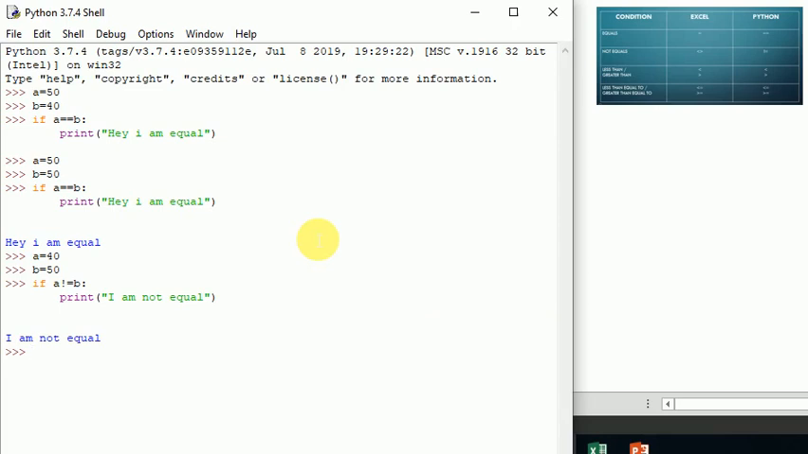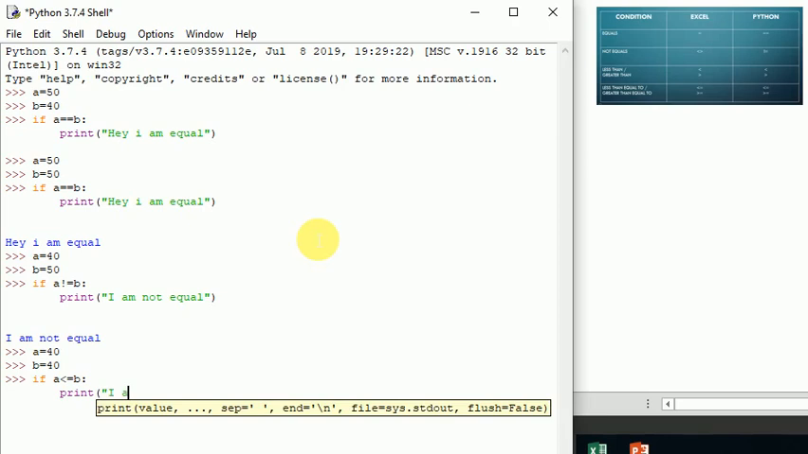And then we need to try less than or equal to. A is equal to 40, B is equal to 40. Okay. Let's say if A is less than or equal to B, then print and say I'm almost equal.